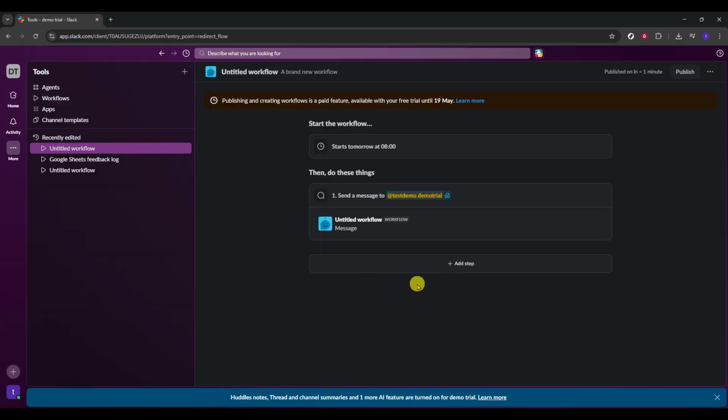That's it. You've created a scheduled Slack workflow that automatically sends a direct message. This simple pattern saves time, adds consistency, and keeps your team gently on track.